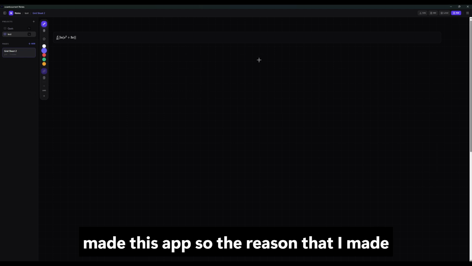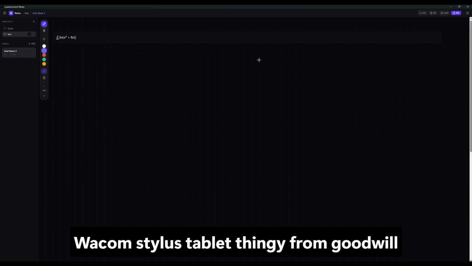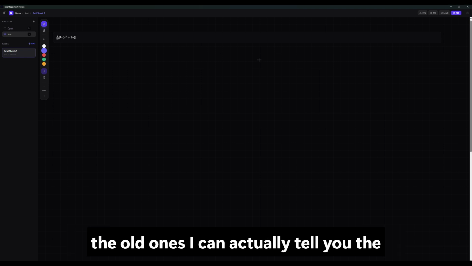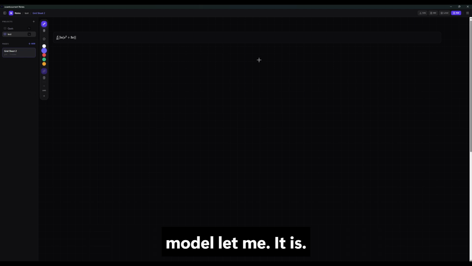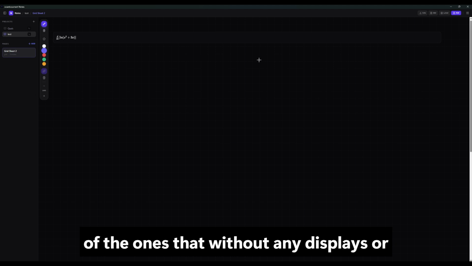So the reason that I made this app, I recently purchased a Bamboo Wacom stylus tablet from Goodwill for like 15 bucks. So this is one of the old ones. I can actually tell you the model. It is CTH 670. It's one of the ones without any displays or anything on it.